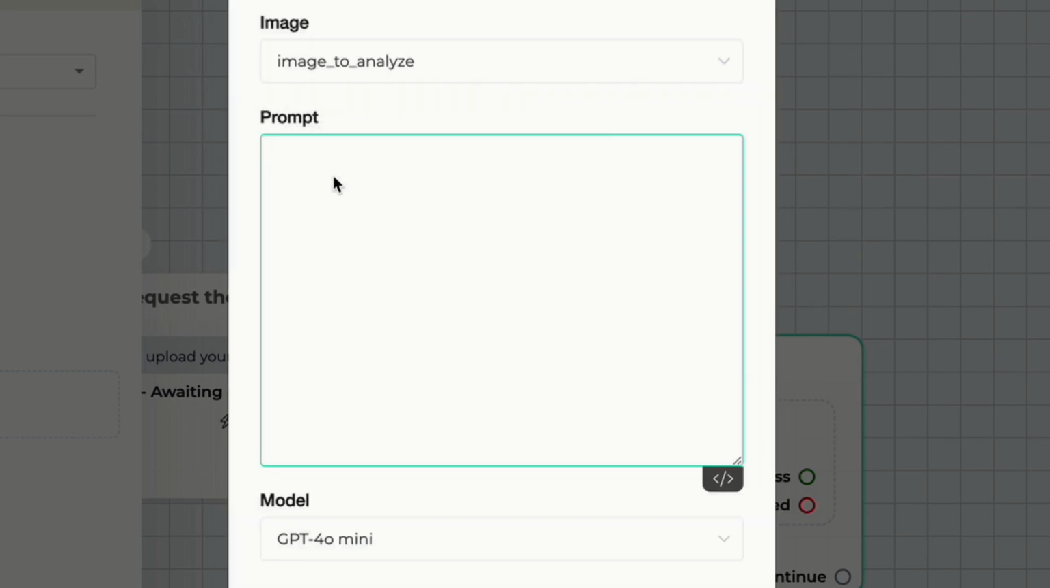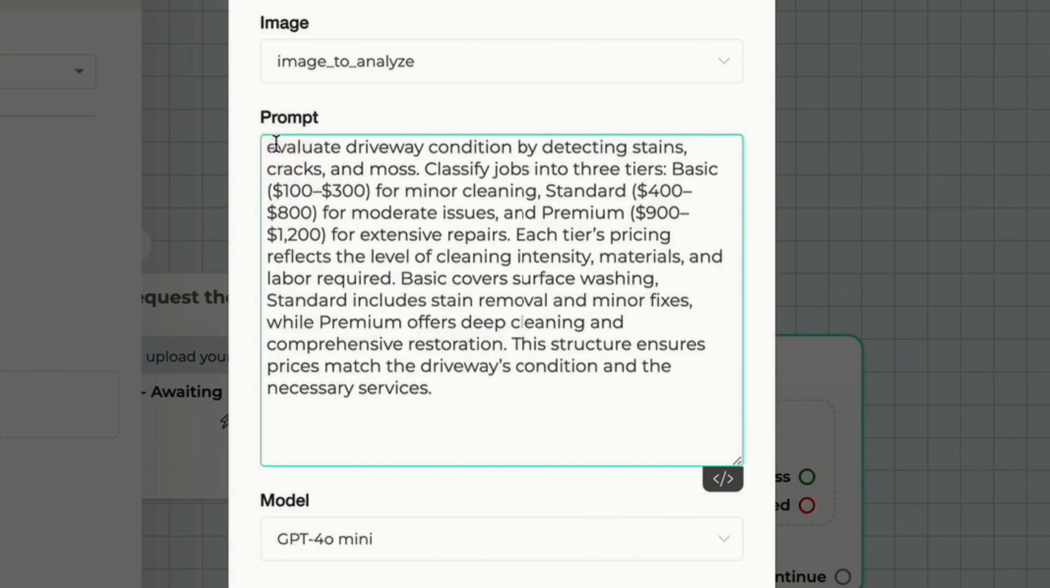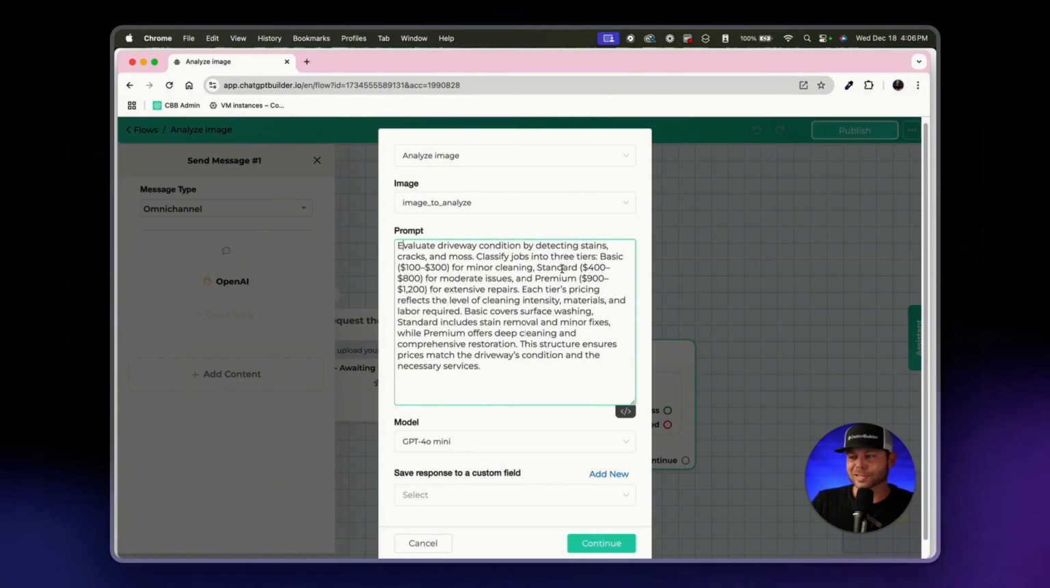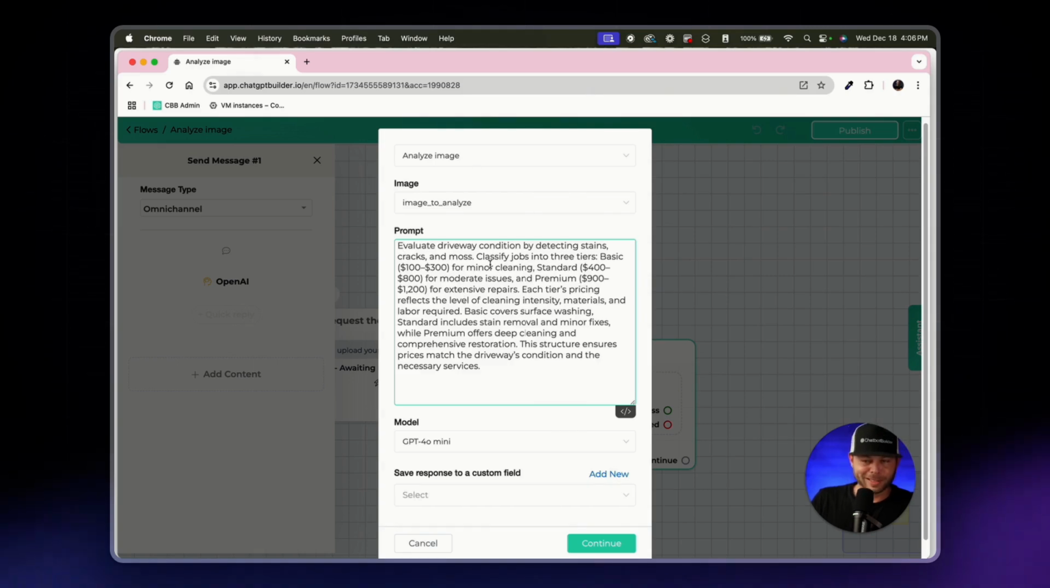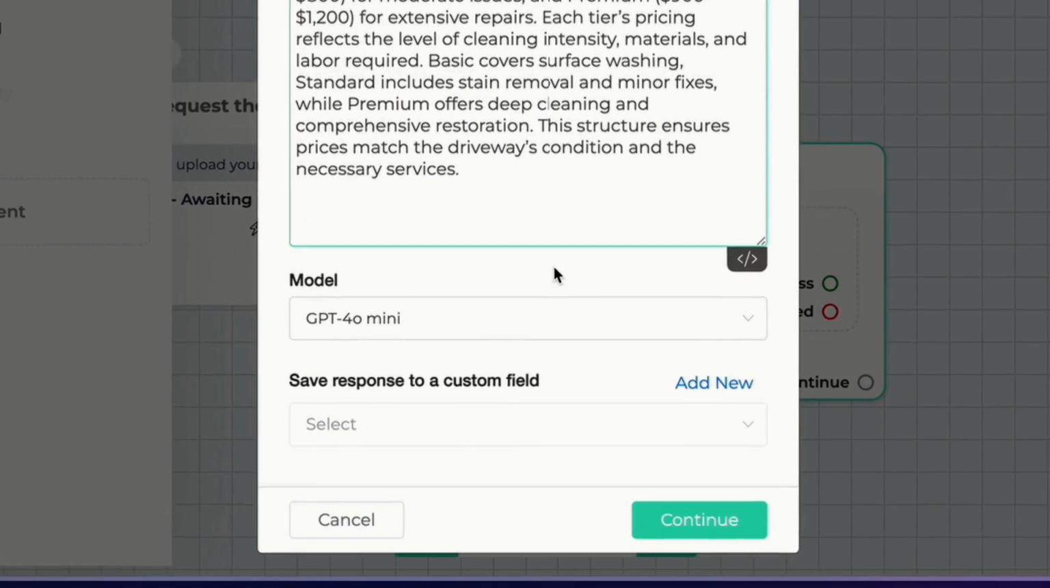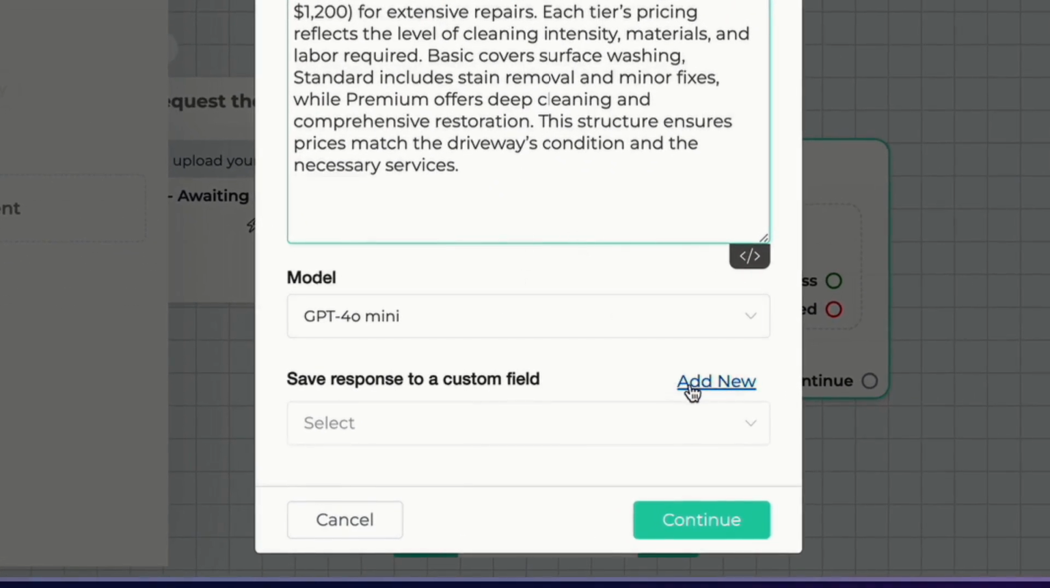In this example, we're gonna use our AI agent to analyze the image from the user or from the potential customer, and it's gonna act as our estimate agent. And so I've got a prompt here and it's just saying something like evaluate the driveway, understand which category is going to fit in the basic $100 to $300, standard $400 to $800 for moderate issues, and premium $900 to $1,000. This is a very basic prompt, but it will get the job done. The model we're using is GPT-4o mini, and we're going to need to save the response into a custom field.